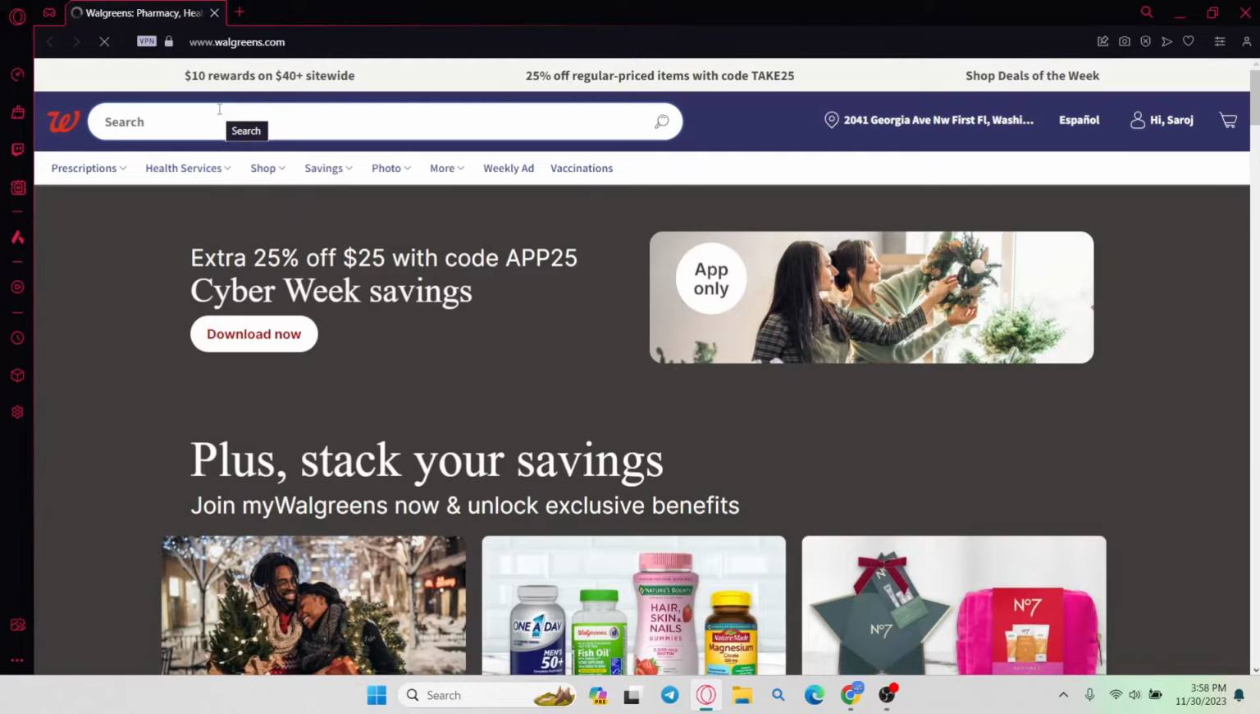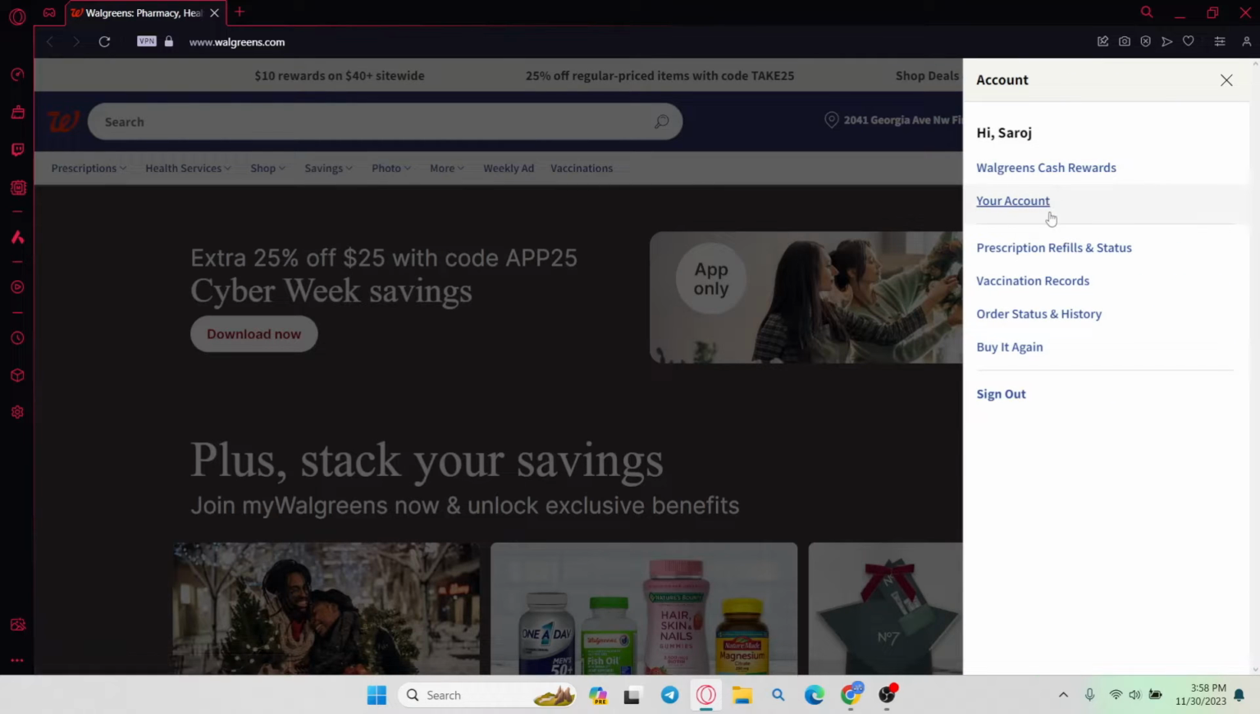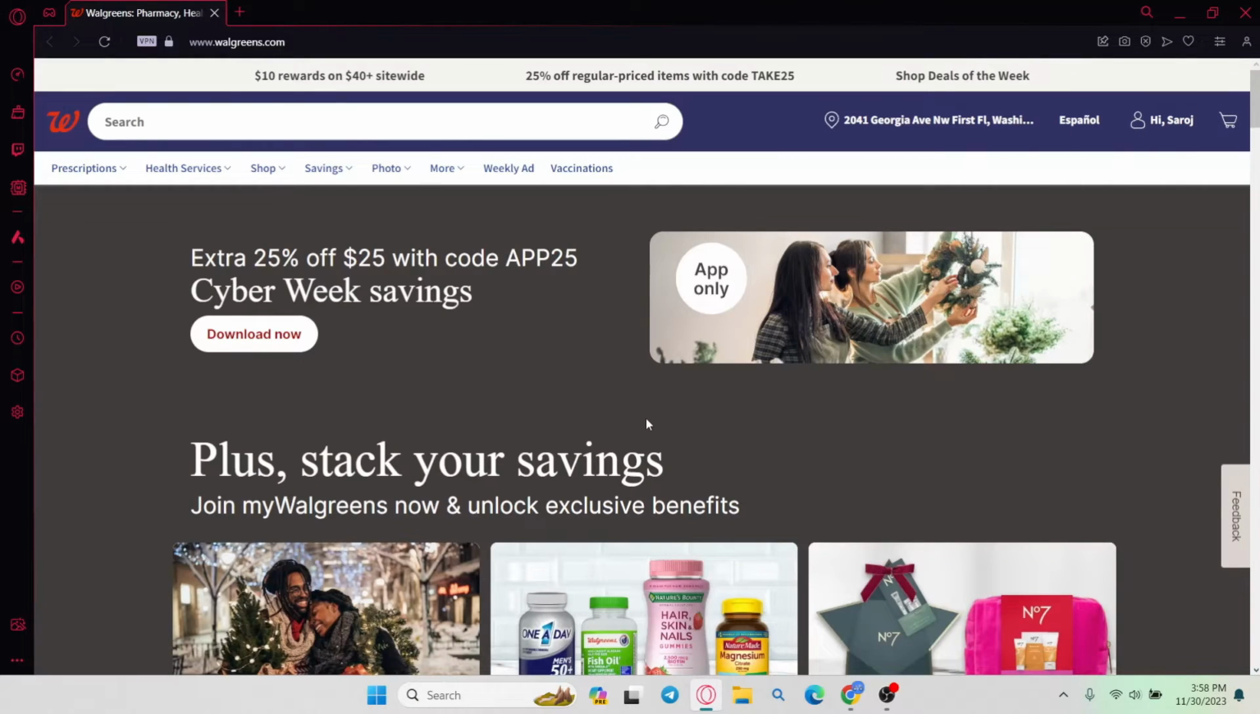Now once you're on this page, you can sign into your account if you haven't done so already by clicking on the account icon at the top right corner and clicking on the sign in button and using your credentials.